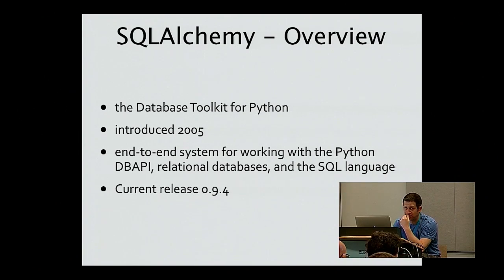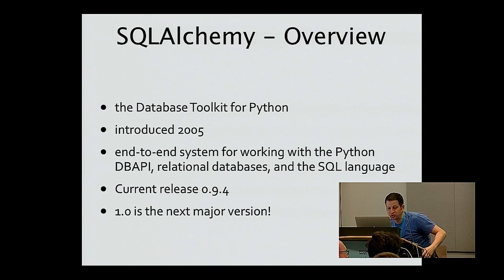And we're up to 0.94. And we're going to do 1.0, which will be the next major version. We counted all the way from 0.1, 0.2, 0.3. I think it took that long to do it. The 1.0 will be done, and then I'm going on vacation.